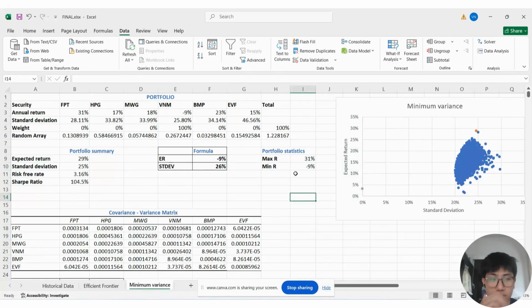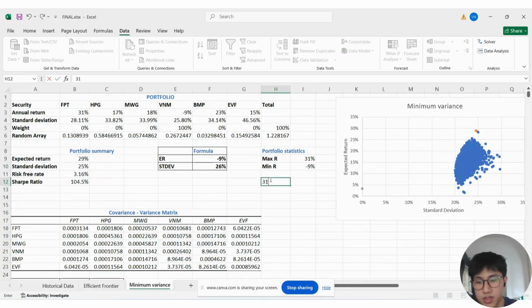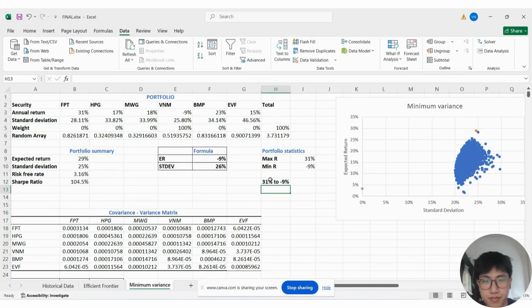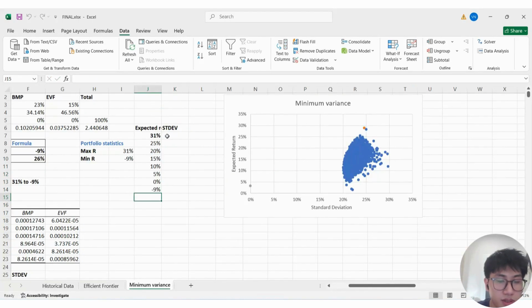Okay. Now we can understand that the expected return range is going to be 31% to -9%. Now to find the minimum standard deviation for each return right here, I'm going to use the solver function to find it. Okay.